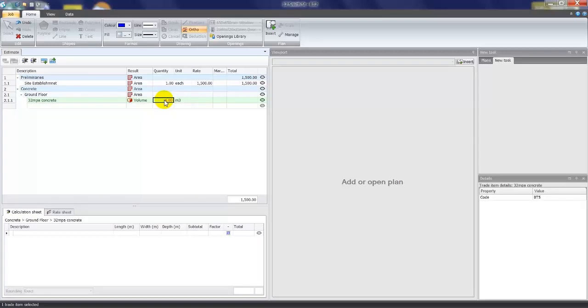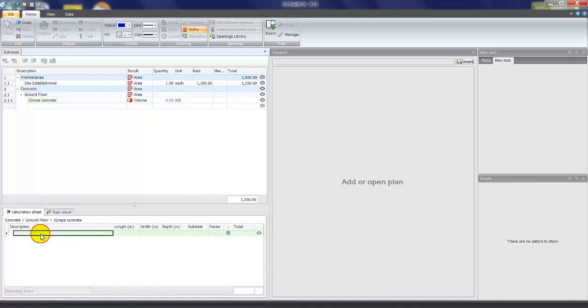You'll note when you type a formula in, the value appears in pink to denote that you've put a formula into that cell. When you create an item and highlight or put your cursor in the quantity cell, you also have access to what's called a calculation sheet in this bottom window. This is where you can break down a quantity into its individual dimensions. For example, we might have a main slab that's an area of 8 by 5 at 100 mil deep.